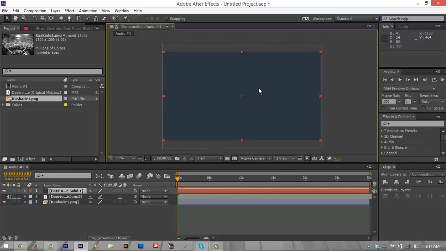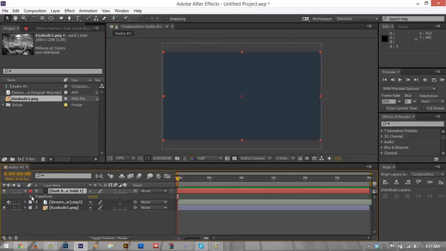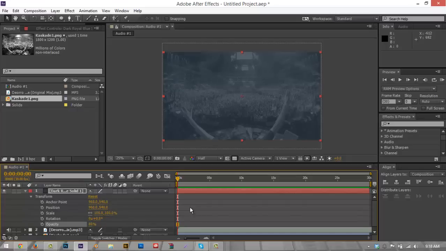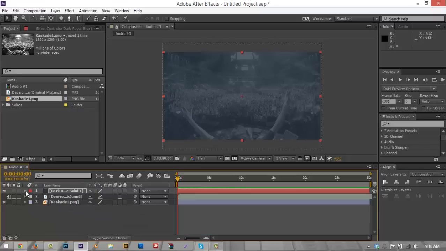Now we kind of want to dim the opacity a bit. So what you want to do is go down here, open up our transform panel, go down here to opacity, and change our opacity to 80%. And as you can see, it gives us that nice bluish hue overlay. So that looks nice.